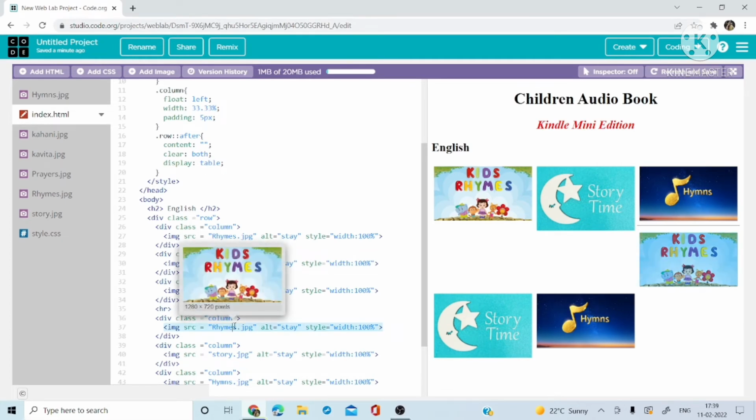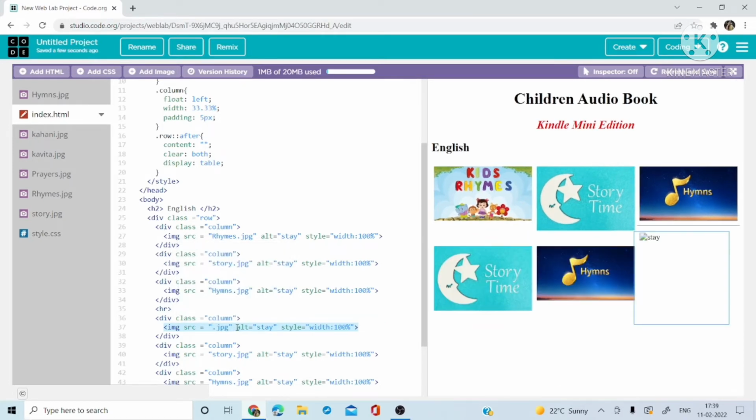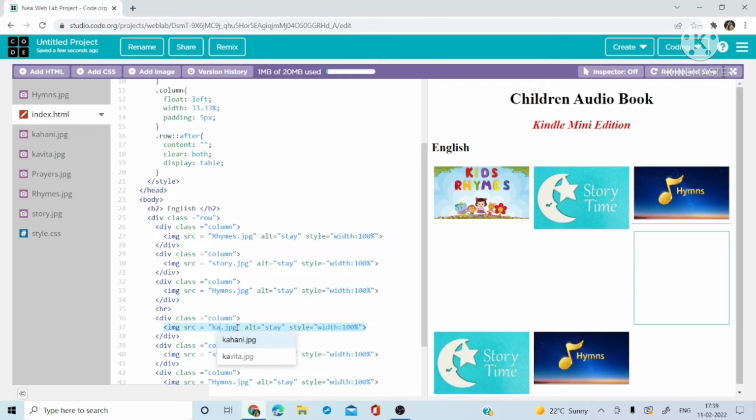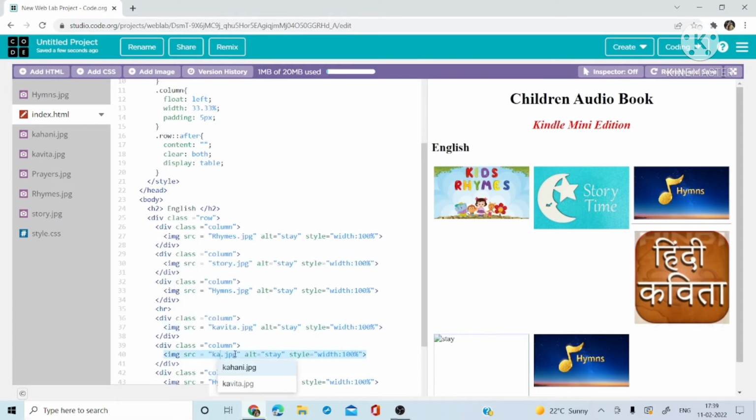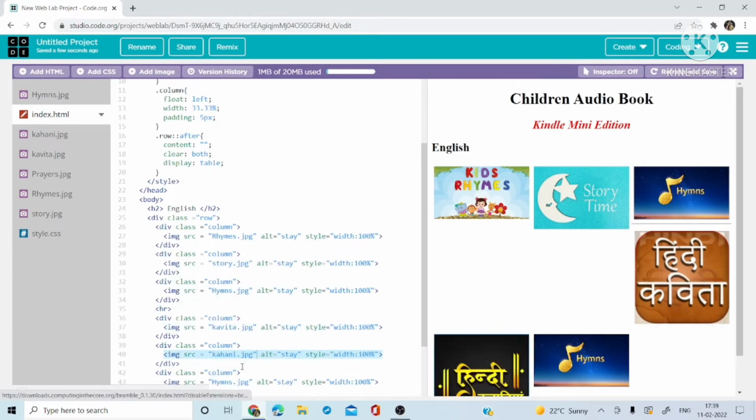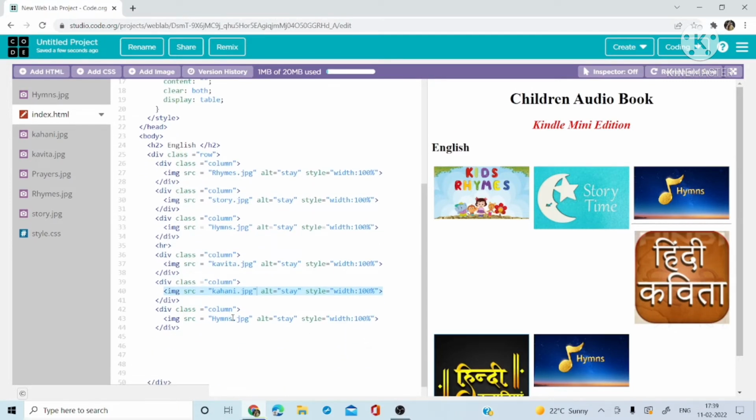Now instead of rhymes, here I'm making it for Hindi. So what will I do? I'm going to write here, say, Kavita. So that is one thing. Here I'm going to make it as Kahani. Okay. And the third thing which I'm going to make over here is prayers. तो ये आ गया प्रार्थना.